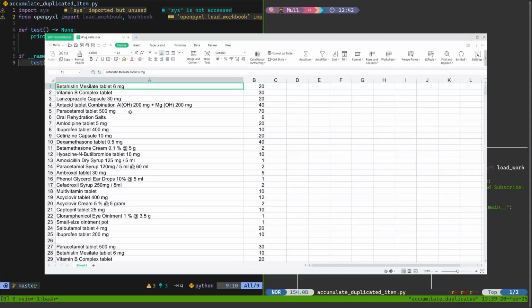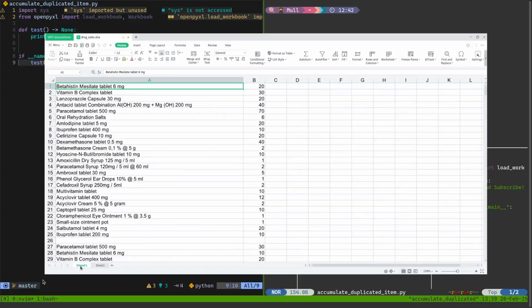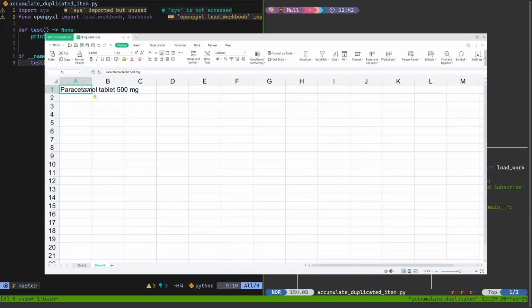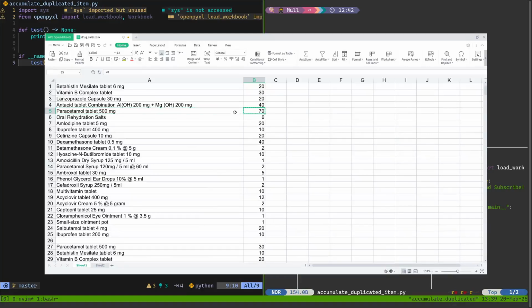So what I want is, I want to create a new sheet. Let's call it sheet 2. And I want to group every single item. Let's take this paracetamol. In column A, paracetamol. And the number 70.